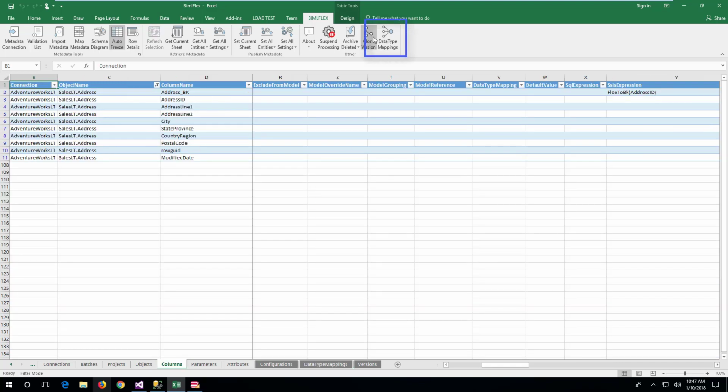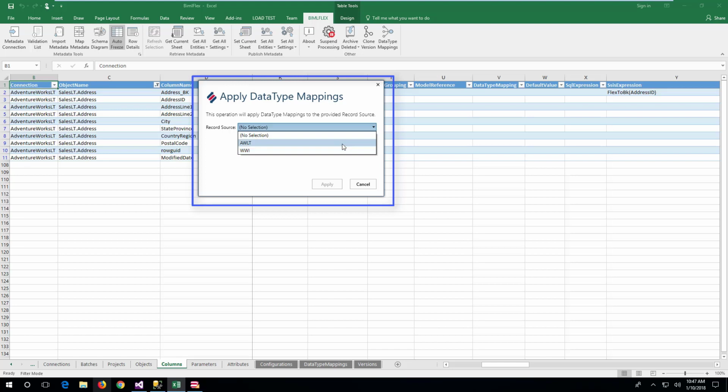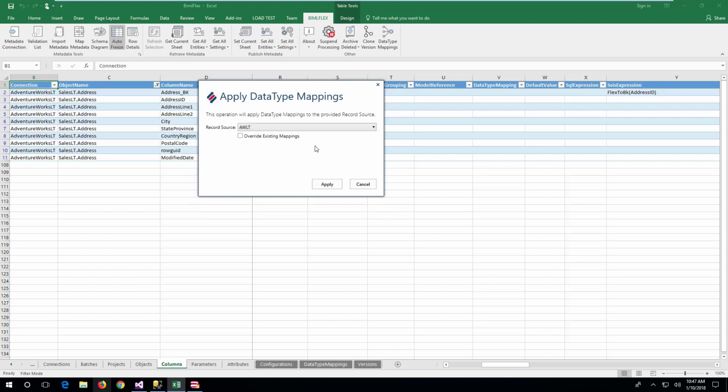To apply the mappings, click the Data Type Mappings button in the ribbon, and the dialog shows the record source to apply the mappings to. The record source is defined in the connections sheet. The mappings will be applied to all columns defined in that record source.